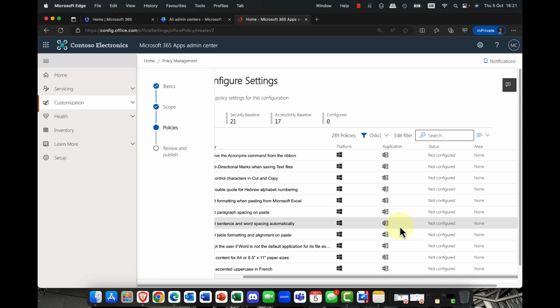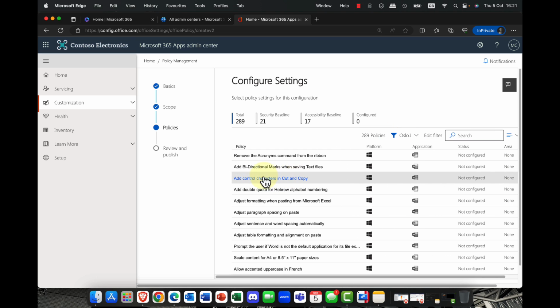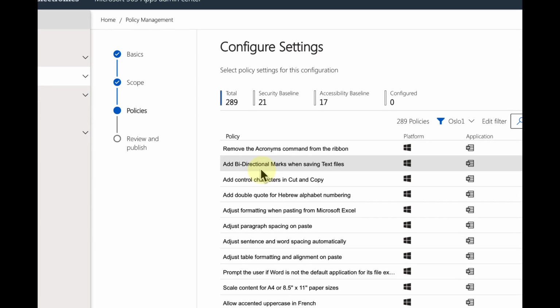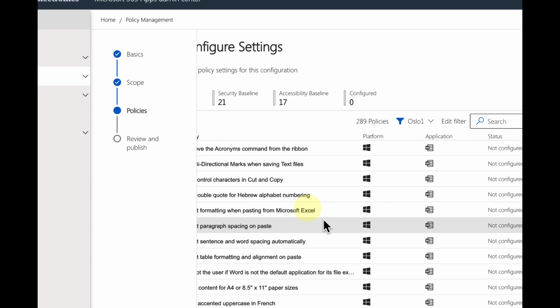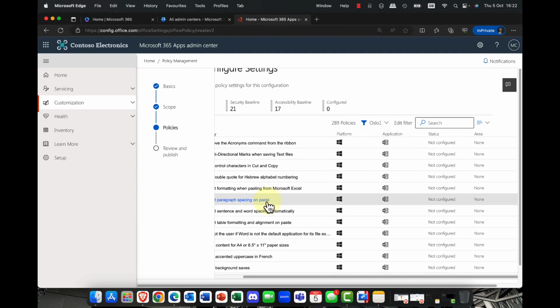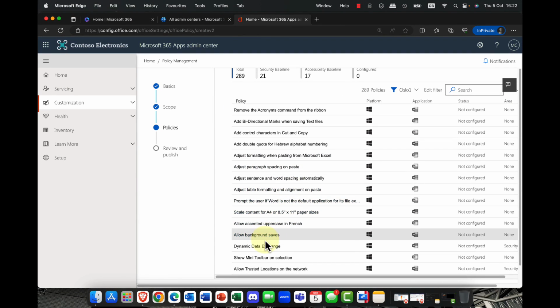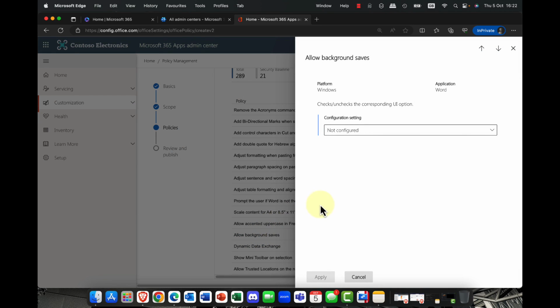So as I click on and switch the filter, you can see that the filter has come in, and I can now look through these various settings. So if you want to add certain features or remove certain features, again, you can do that. So again, I can specify, okay, do you want to adjust the paragraph spacing? Do I want to change any of the settings here? Do I want to allow background saves? Now, this is the automatic saving feature.